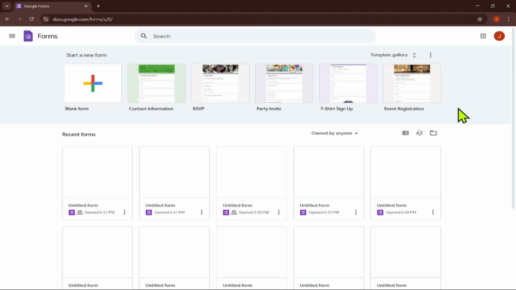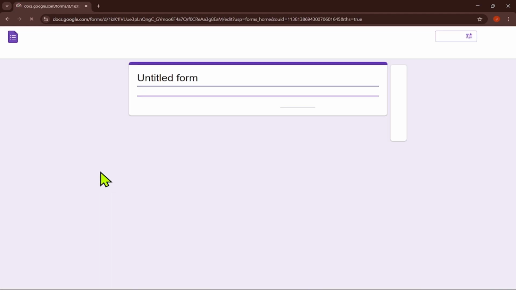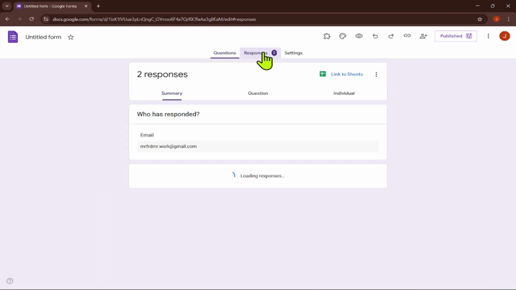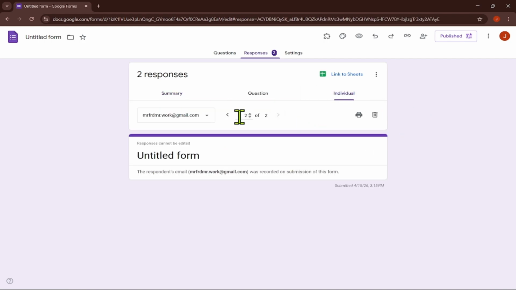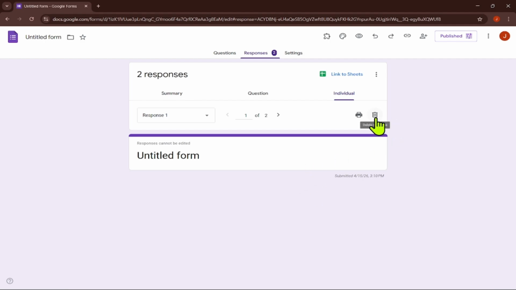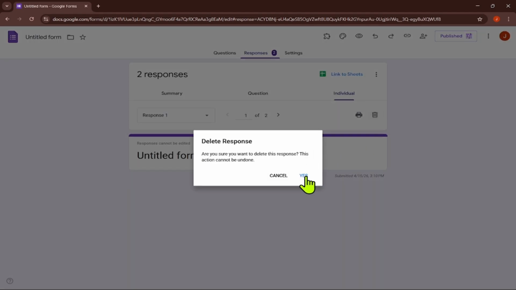Let's start with deleting one response. Open your form in Google Forms, then click the Responses tab at the top. After that, switch to the individual view. Google says this lets you move through submissions one at a time using the previous and next arrows. When you find the response you want to remove, click the delete icon and confirm. That will delete just that one submission from the form.